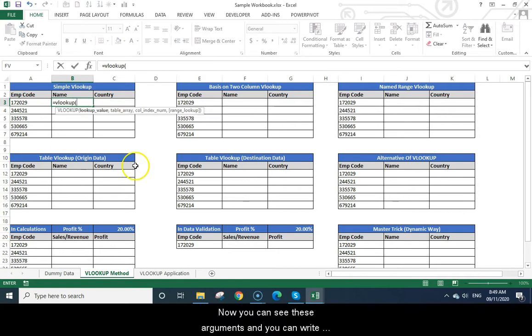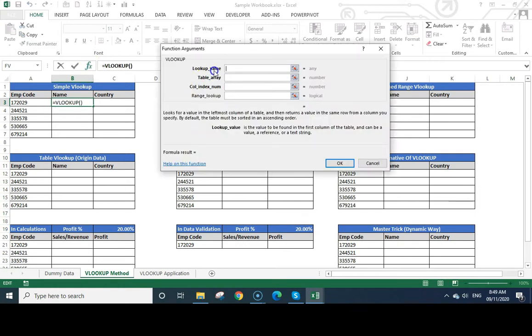VLOOKUP bracket on. Now you can see these arguments. You can write the formula either in this cell itself or in this formula bar, or you can click on this insert function. In insert function you can see there are 4 arguments. So these 4 arguments we need to write. First is lookup value. Lookup value is the value which you want to look up in the database. This should be always in the left side in the database. That is the limitation of VLOOKUP formula.